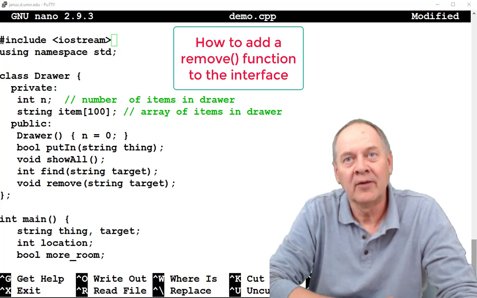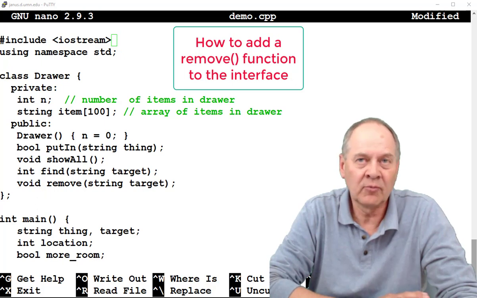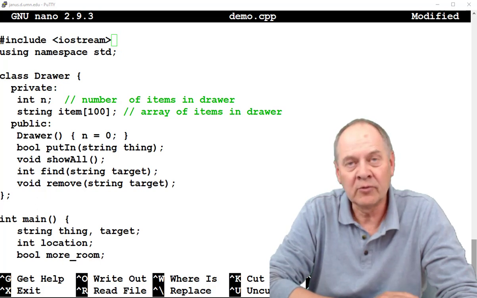Hi, welcome back. We're almost done sprucing up this little example thing so it looks a little bit more like Project 6. What I want to show you today is how to take that find function and have it be used by other functions in the class.